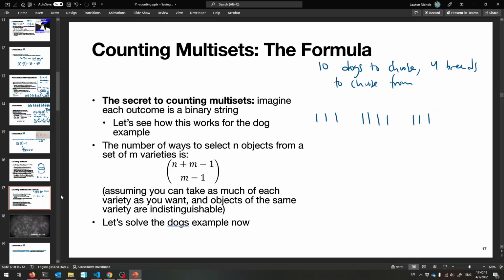Let's turn this into a binary string. So here are our 3 golden retrievers. I'll put a 0. And then here are our 4 labs. Here, I'll put another 0. Here are our 3 chihuahuas. I'll put a 0. And then here, I don't put anything because I don't have any more dogs to pick out of the poodle basket and place in my own. Okay?